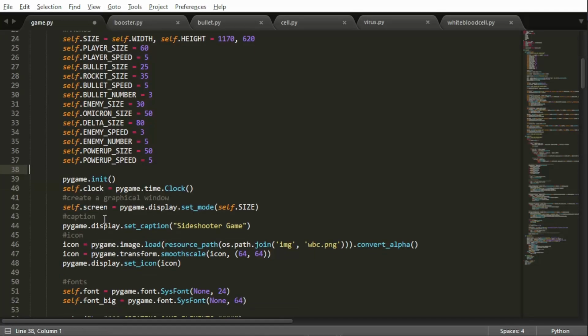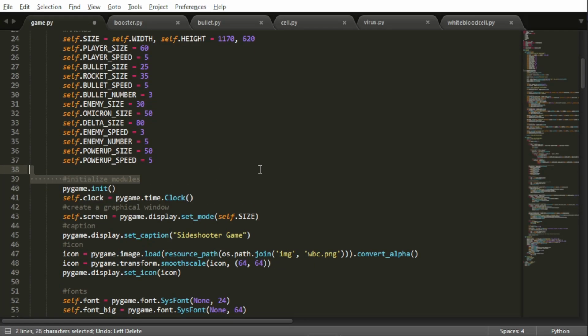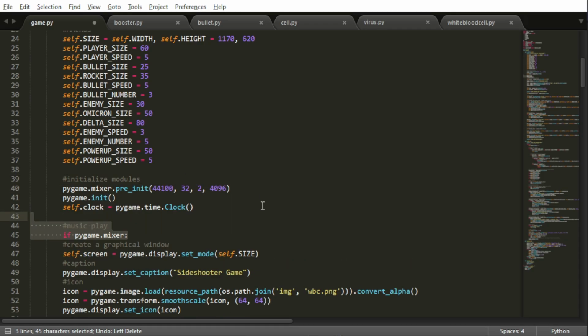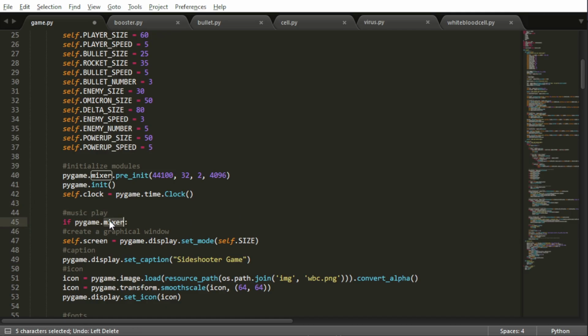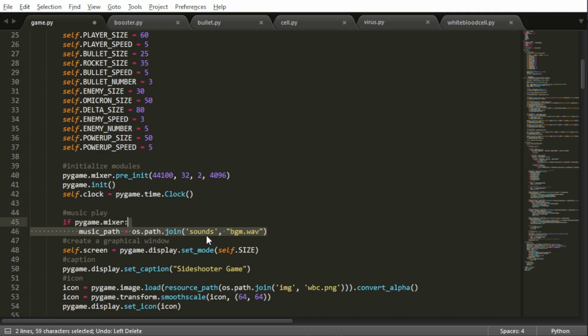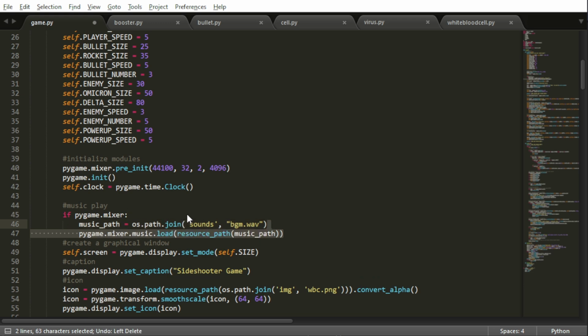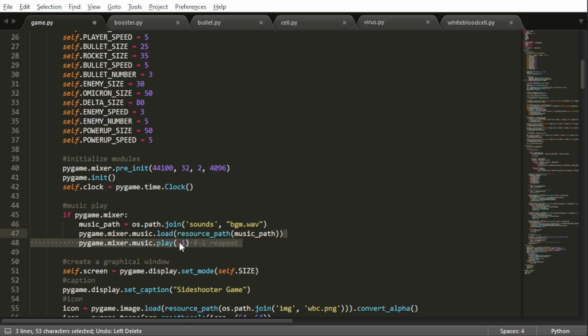Another important thing to add to the game is the music, otherwise it won't be complete. We can initialize the modules and initialize the music with Pygame Mixer and pass the frequency that we want. Moreover, if the mixer is successfully initialized, we can load the music path. In this case, I have a background music in WAV that will repeat itself, and load it as a resource path in the Pygame Mixer and also make it play, and -1 is repeat on repeat.